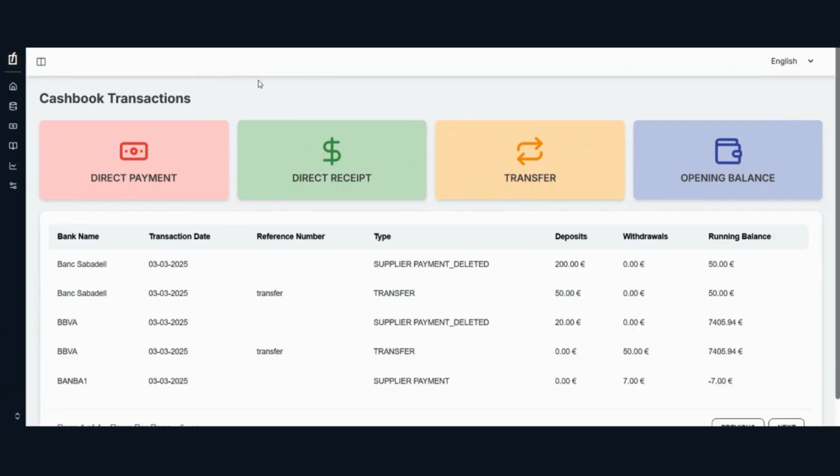Cashbook transaction. Here you can see this cashbook transaction dashboard. You can make a direct payment from here, get a direct receipt, do a transfer, and check the opening balance. These are the transaction history, so you can see it from here also.